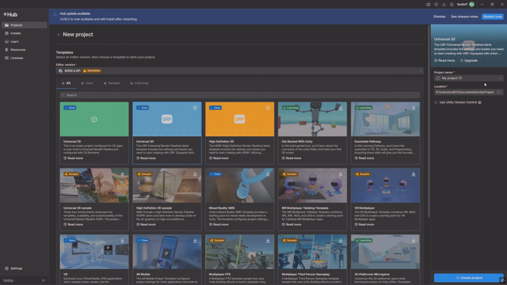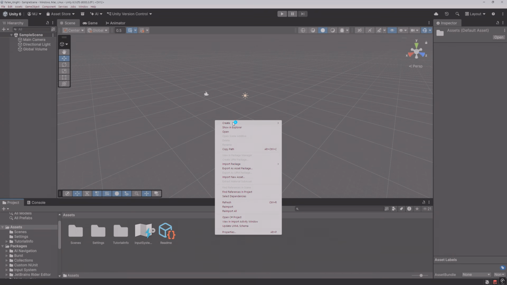Now we're going to create a new URP project in Unity. I'm using Unity 6.3 here, which is the current LTS version. Go ahead and name the project Fallen Night and then click Create Project. Now it may take a minute or two for this to initialize for the first time. Once it loads, you should see the default Unity interface.